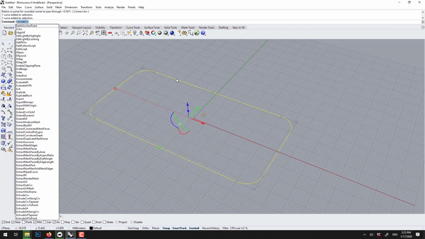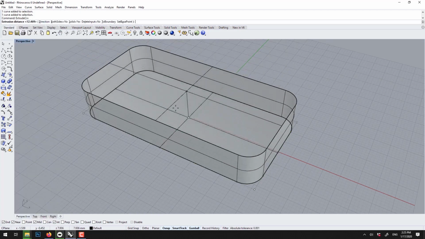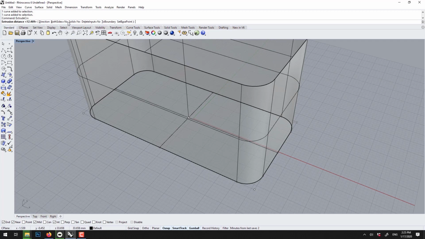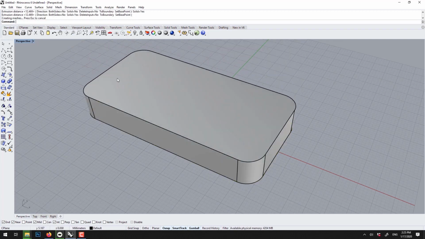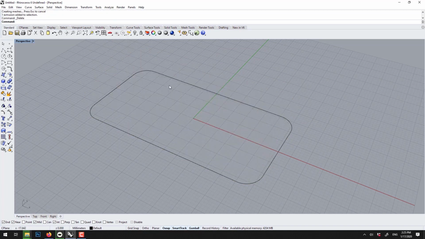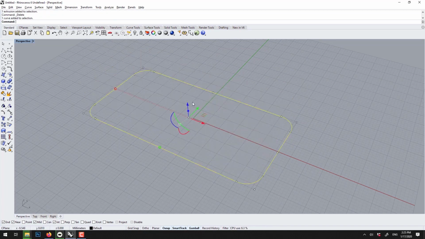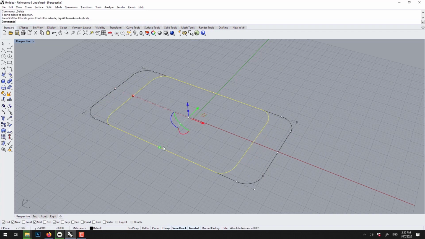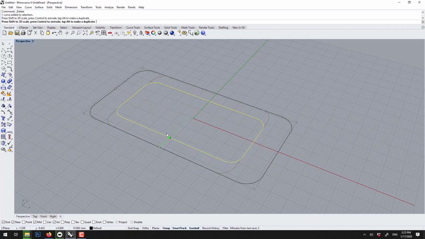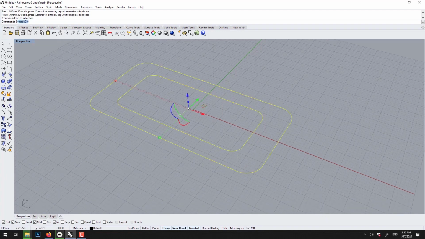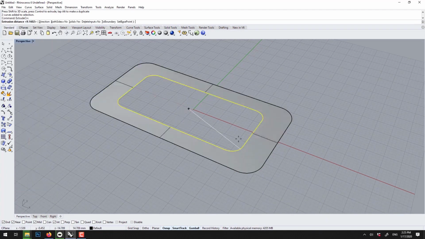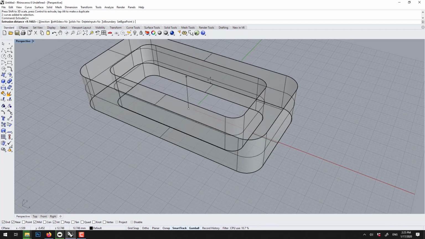And the command is called ExtrudeCrv, extrude curve. This is like 2D to 3D. Make sure solid is turned to yes. Voila. So now if we had a curve inside this, we select both and go extrude curve. Now it would create a hole.